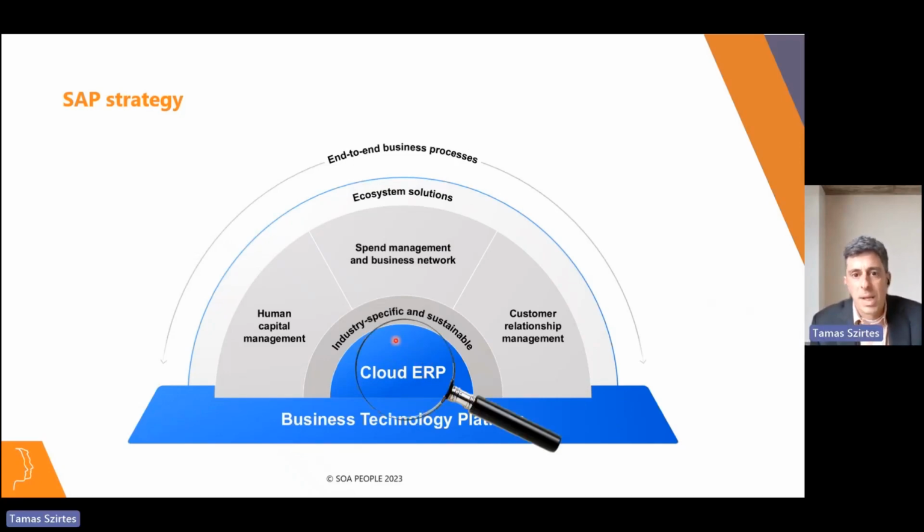What does S4HANA Cloud actually mean? There is already a good amount of confusion about this. Of course, SAP added to it by changing its name and positioning multiple times in the last years.